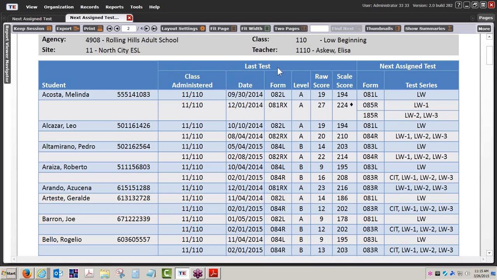So this combined columns here is information about the last test. So here are the dates of this last test the student took, the forms, the CASAS levels, raw score, scaled score, and the available test forms for the next assigned test. These are forms available per test series.